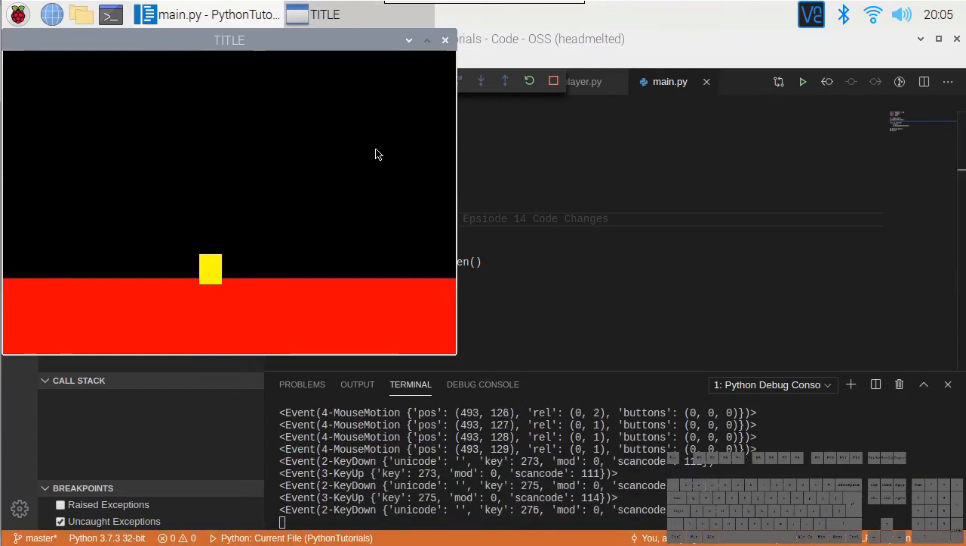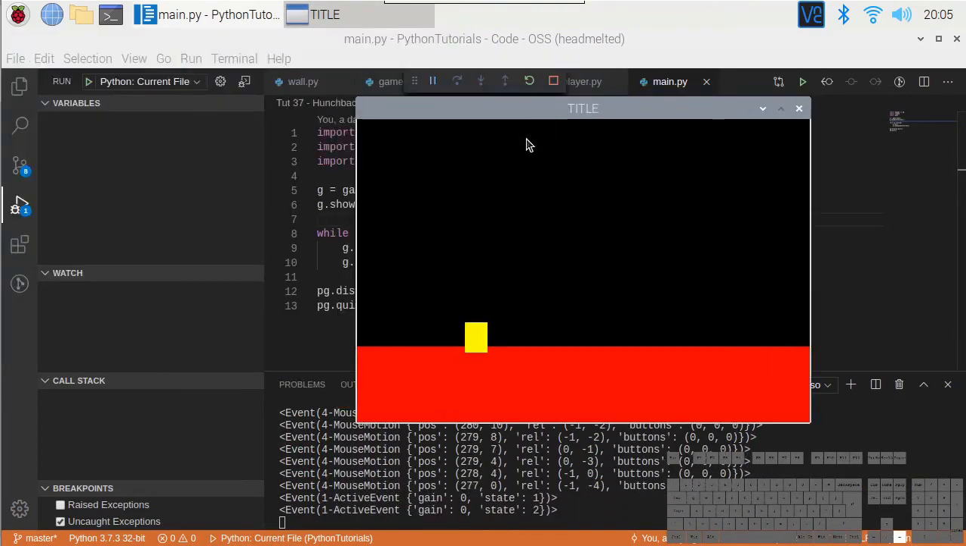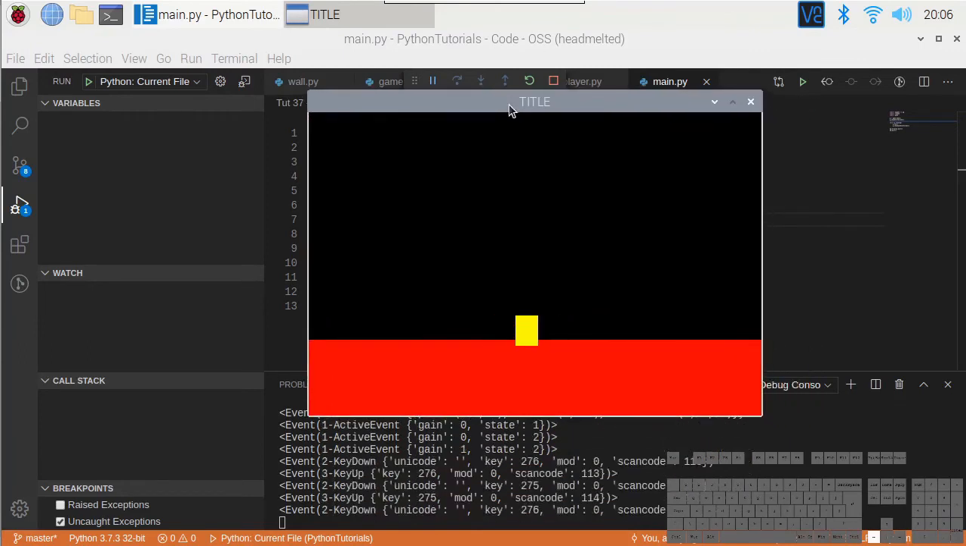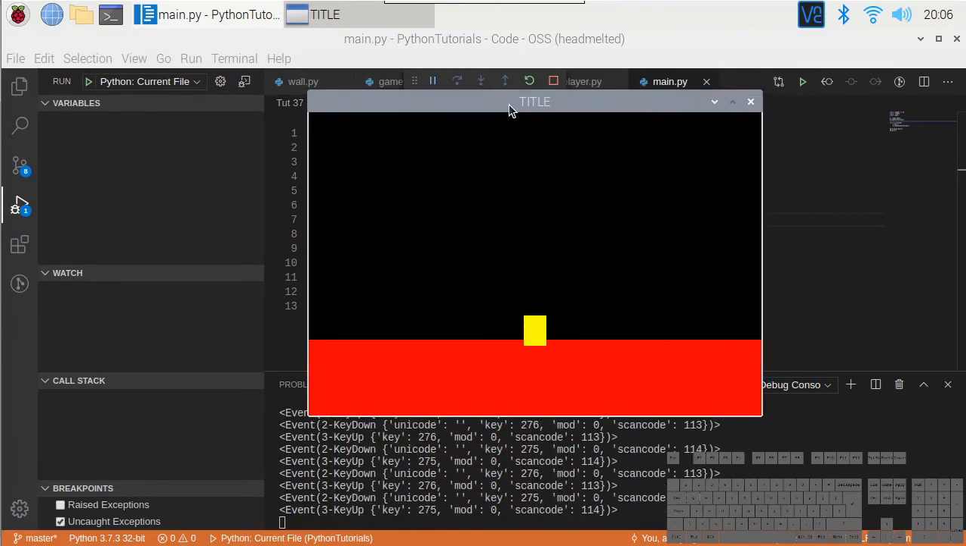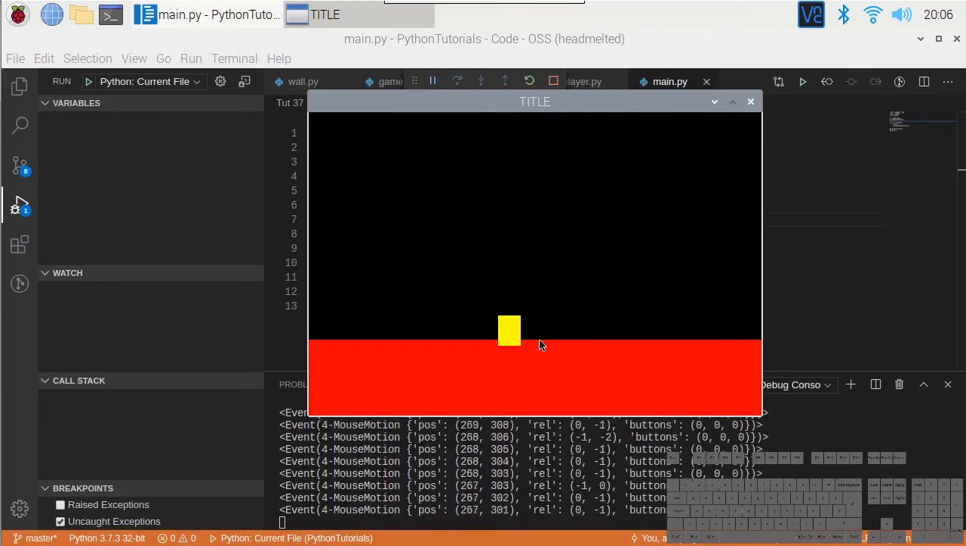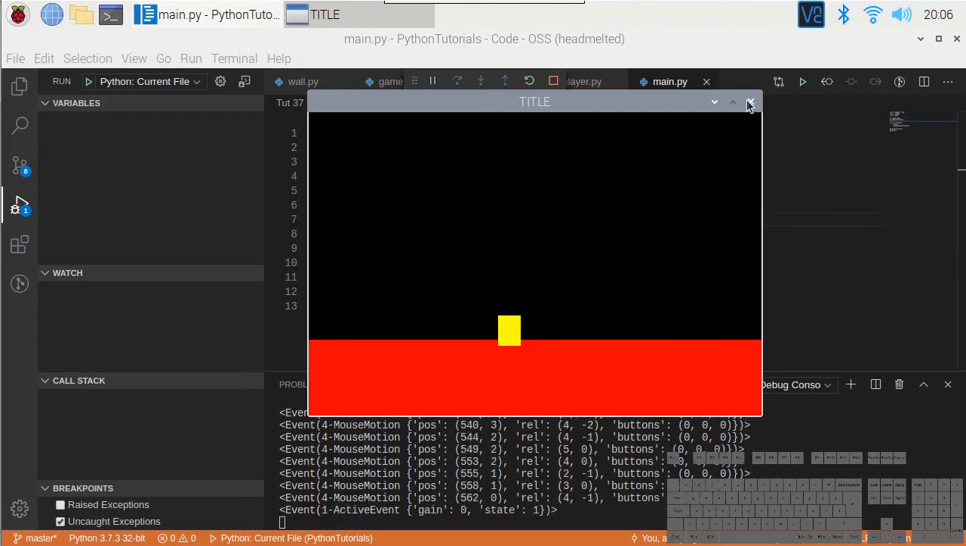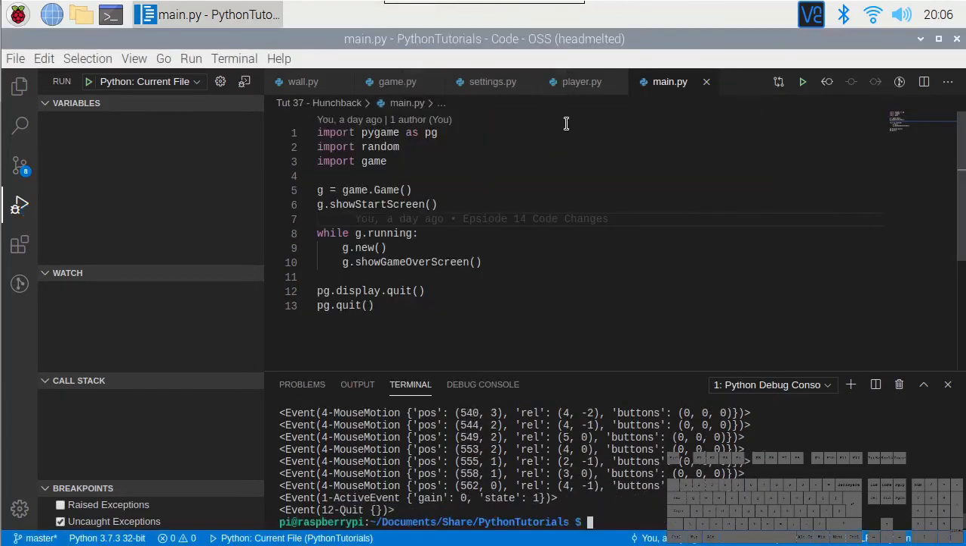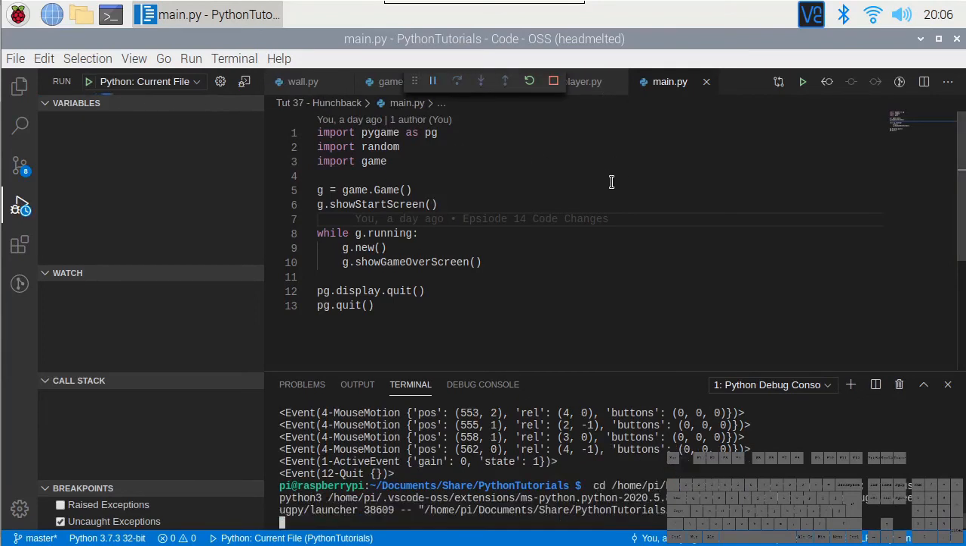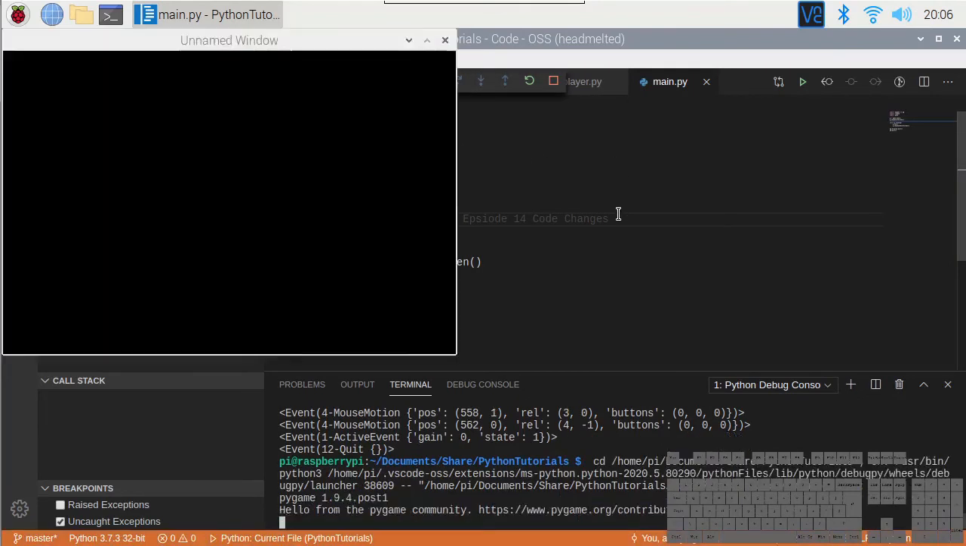Oh, and it's just dropped a bit too far. How do we solve that? That's a bit strange that it's dropped. Let's do that again, because that should have set the bottom.